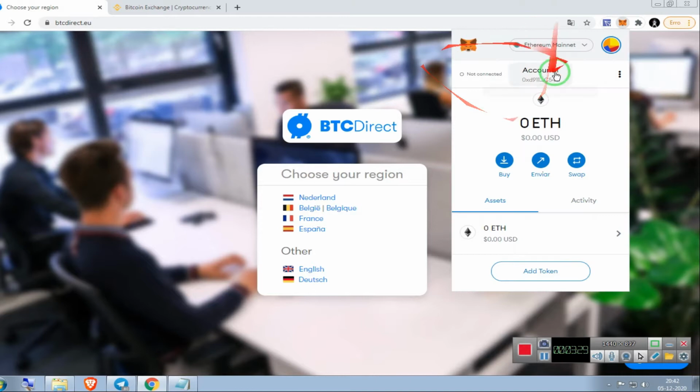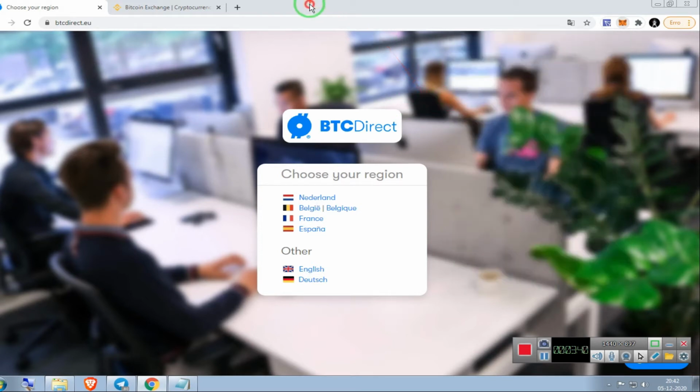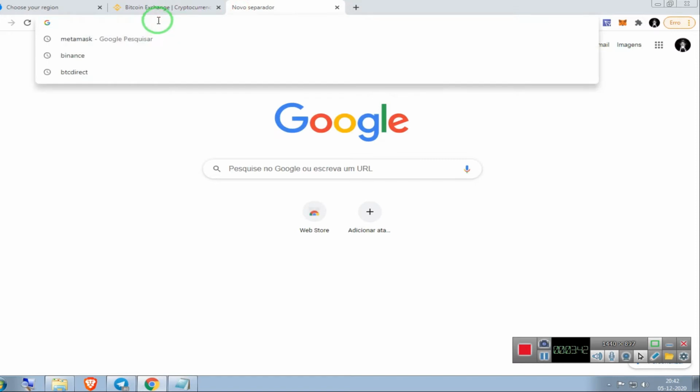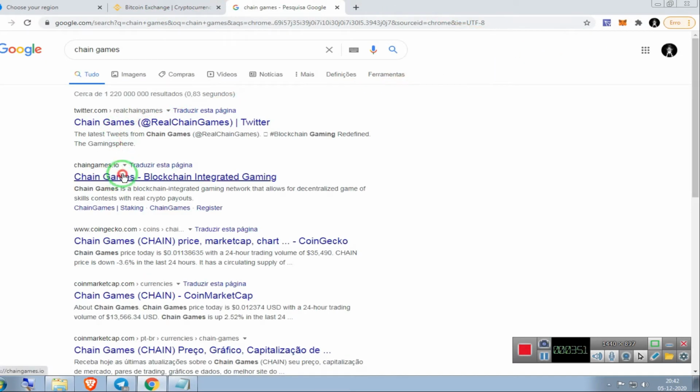Okay, now we go here. This is your account name. This is to buy, send, etc. Your activity tab, add tokens. This is another feature. You go to a site like Chain Games, for example. Any other site will have this.